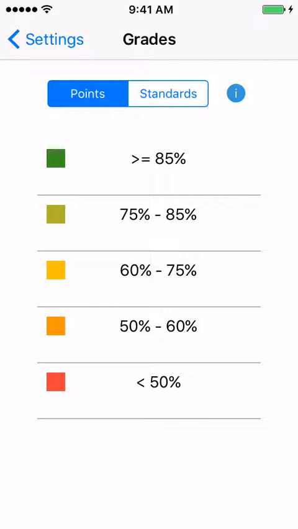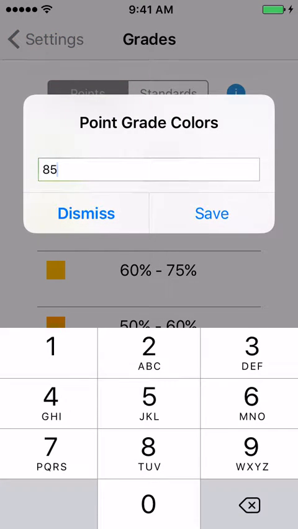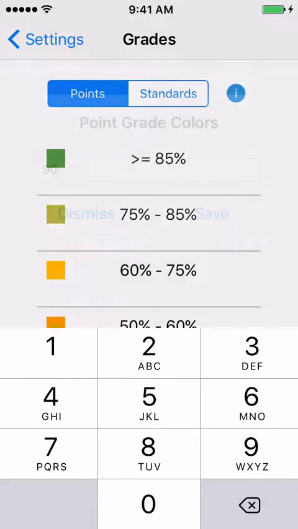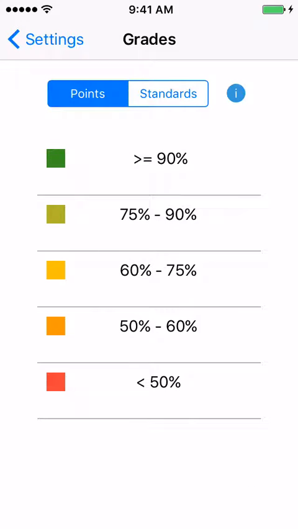If you'd like to change that to 90, simply tap on the 85 there. And I can remove the 85, change to 90. And now you can see it updates over here at the top to 90%, and then the one below range will also adjust. So you can adjust these ranges as well, if you prefer to have less colors or just a different range.